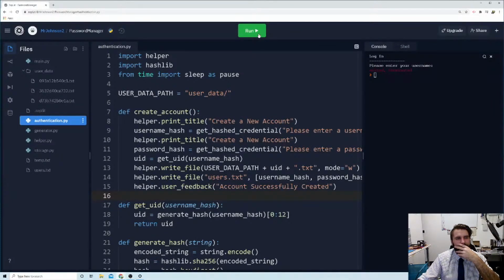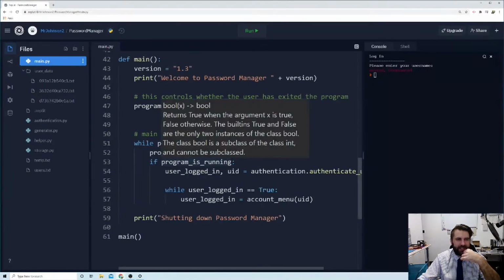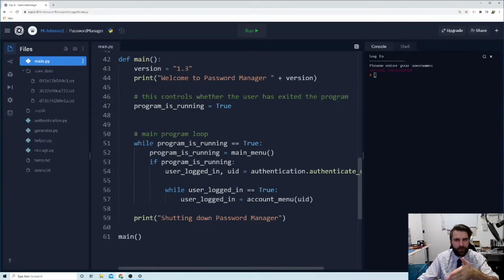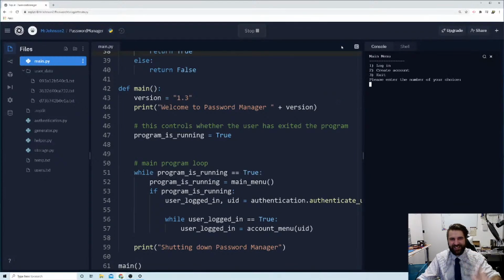And I guess really we could probably do with returning to the main menu. Is that too much to ask? I guess that's just silly though, because then once you created your account, you'd want to log in. Program is running equals main menu. If program is running, then we do this. Yeah, no, I'm fine with just going to login screen. We don't need to muddy the water.